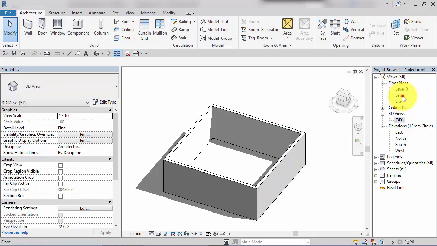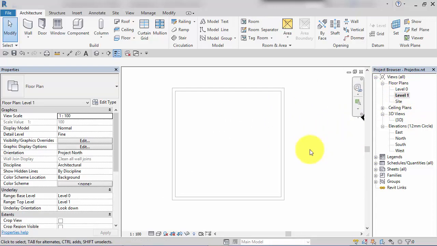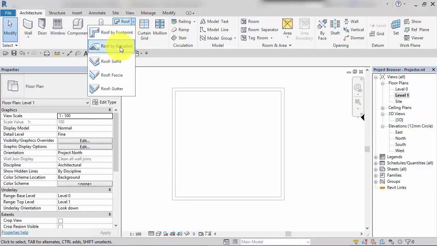So I'll switch to level 1 floor plan. That's at the top of the external walls. Now to create our four gables on the line of the edge of the roof, on the boundary, we're going to use the slope arrows we looked at in the last unit. So to start with, we'll create a normal roof by footprint.